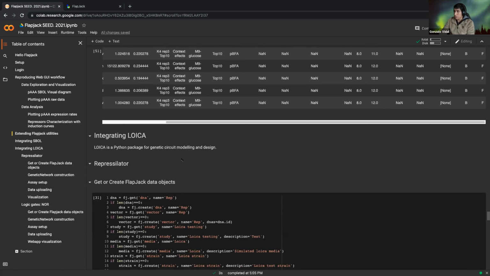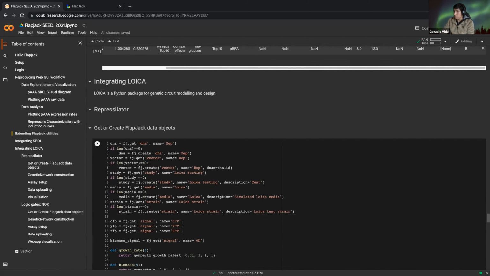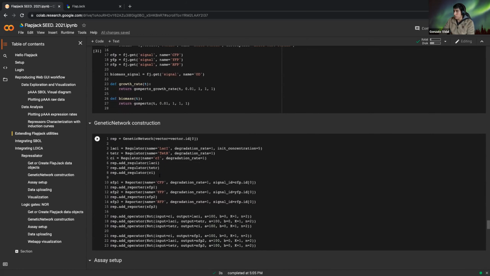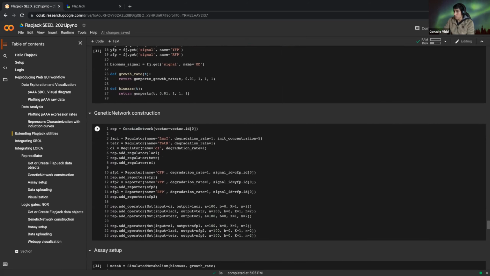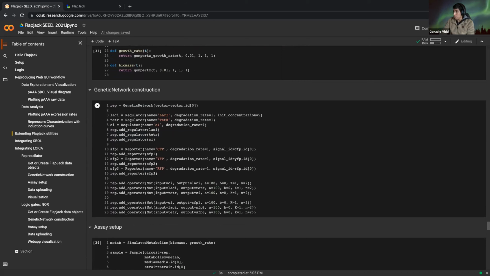Then we can integrate Loica, which is a Python package for genetic circuit modeling and design. And with this, we will model a repressilator. To do that, again, we import Flapjack data objects to work with them, and we construct the genetic network, or genetic circuit. For that, we call the genetic network, and we have 3 regulators like LacI, TetR, and CI. We add them to the genetic network, and we have 3 reporters, CFP, YFP, and RFP. After that, we will have 2 sets of operators. One is the functional one, and the other will give us a measurable signal.